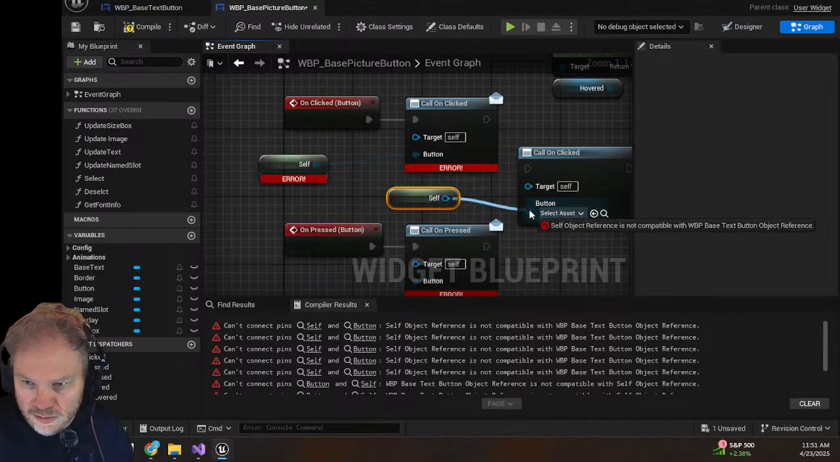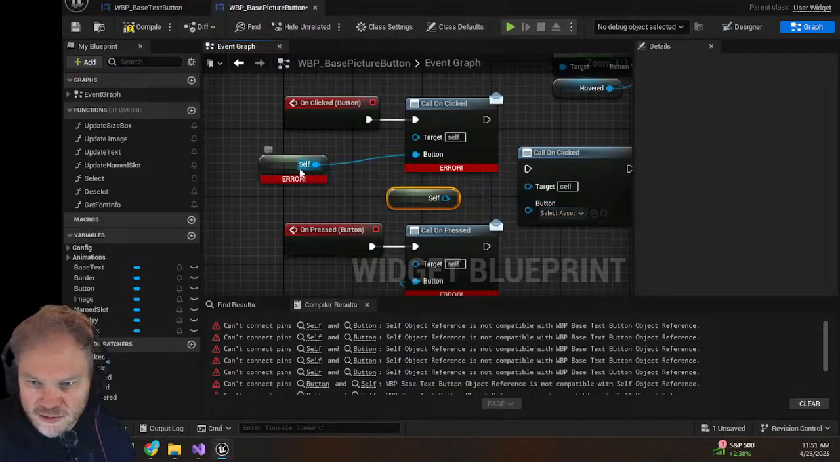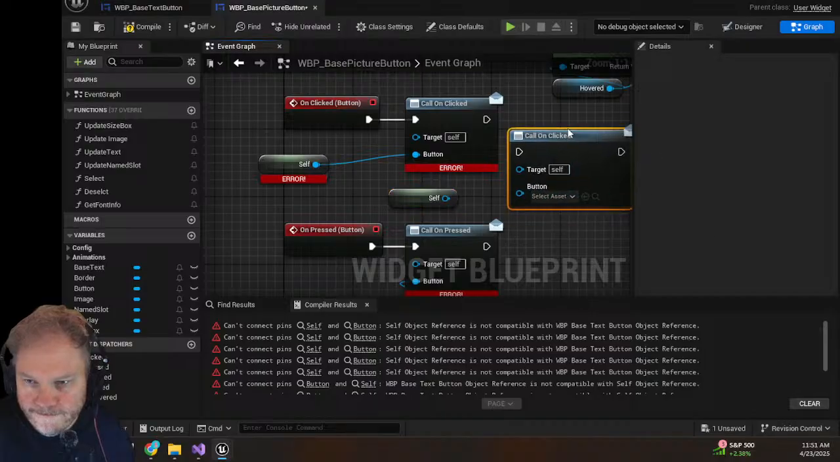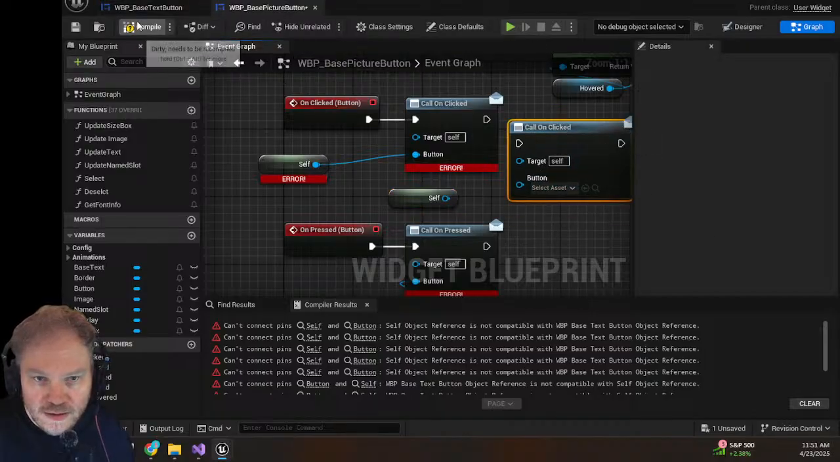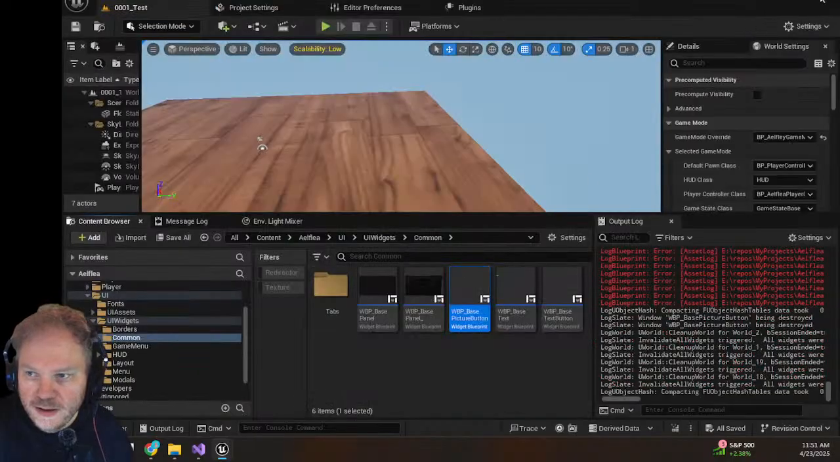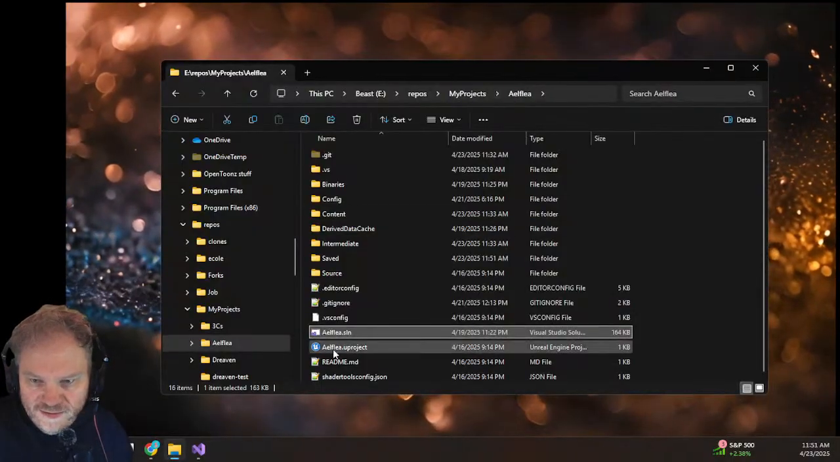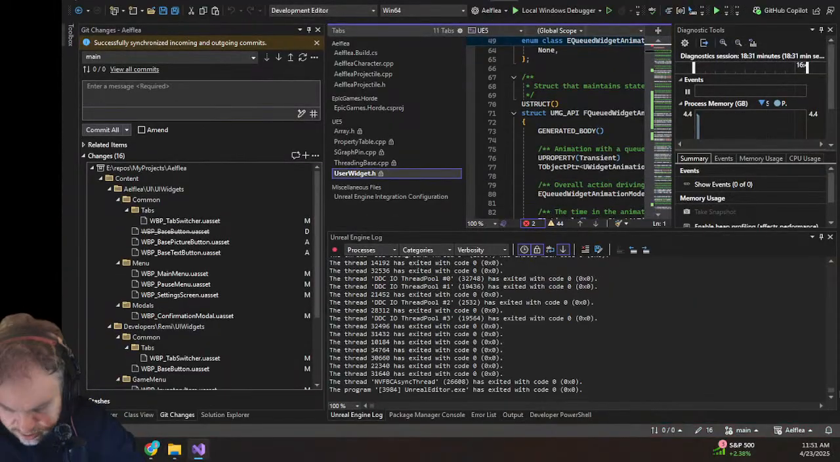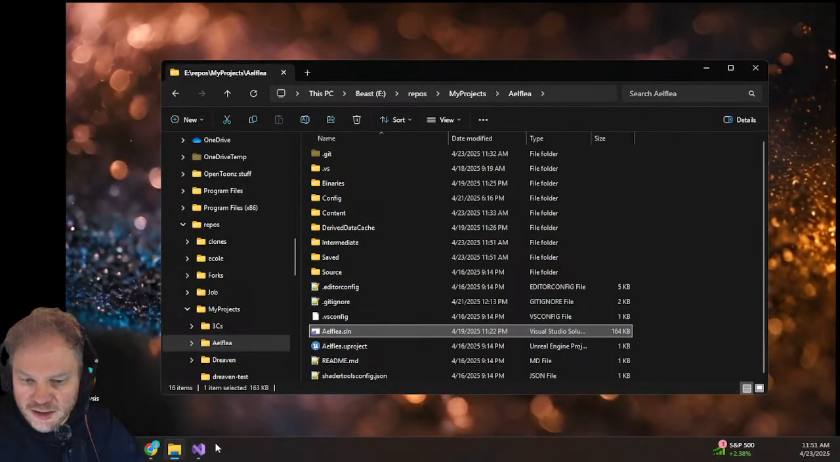What's wrong with you? Self object reference is not compatible with the text button. Why do you call yourself text button? You're not a text button. Onclick, you're not a text button. You're a picture button. Control S, compile. Maybe it needs some cleanup compile from this. So how you do this? You clean up this.